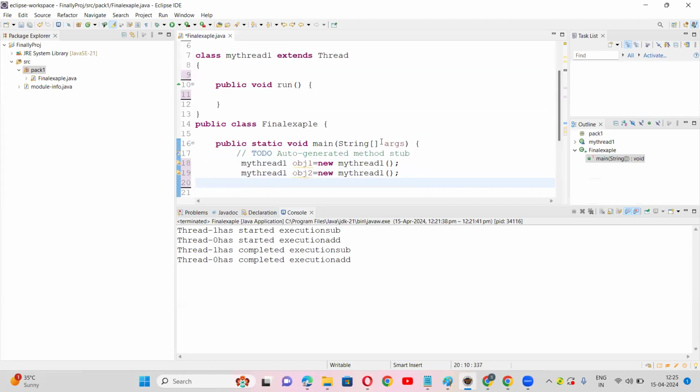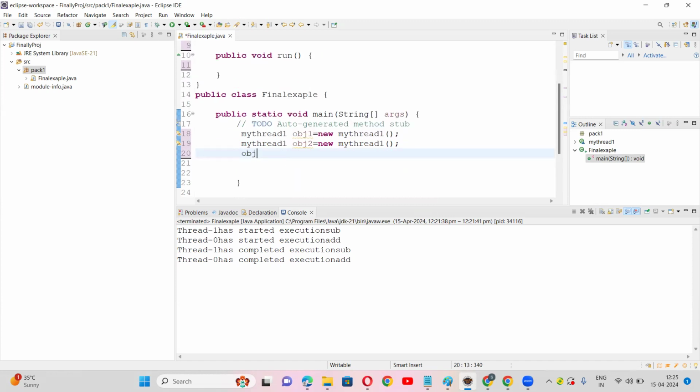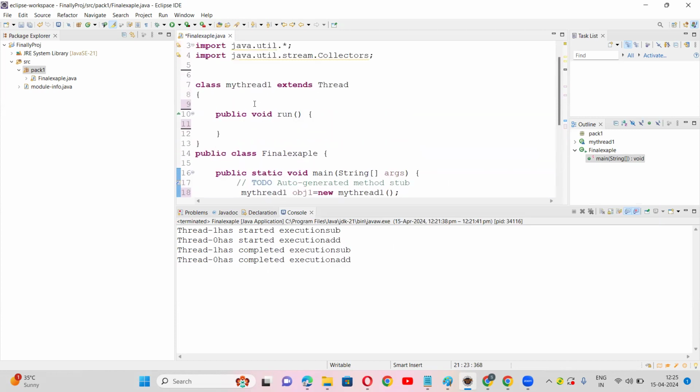See, till now we have taken two separate threads, thread one and thread two. We have created two separate objects for each class. Am I correct? Now we are making two different objects of the same class, and we call both methods, obj1.start and obj2.start. Now from here there will be a static method over here: static void check.